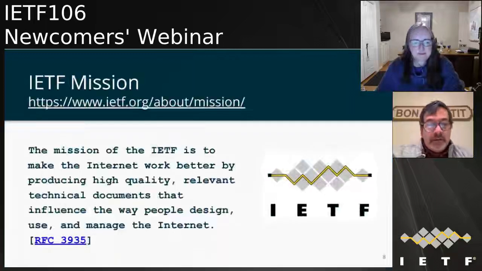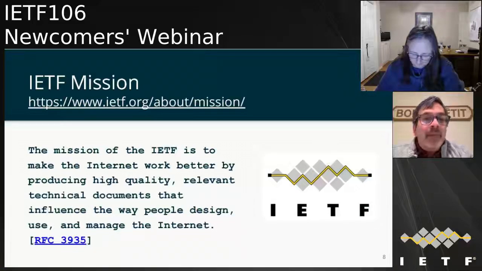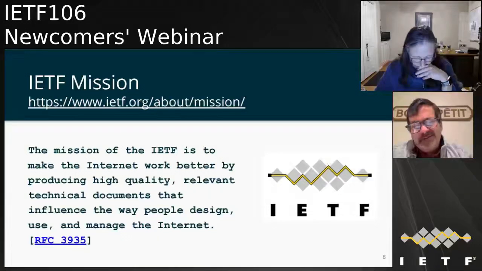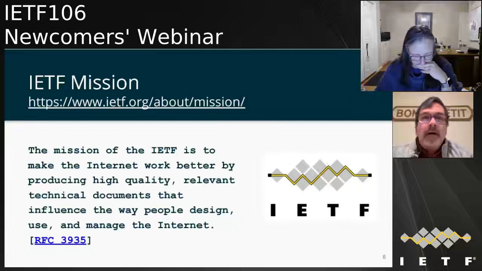So the mission of the IETF, and we have a mission statement, is we want to make the internet work better. And the way we do that is we are engineers for the most part. We have some product managers, almost no salespeople, I don't think. We want to make the internet work better by developing high quality, relevant technical documents that influence the way people design, use, and manage the internet.